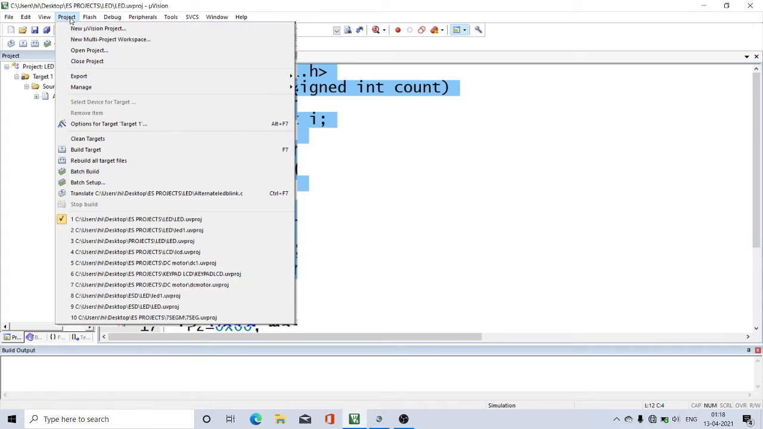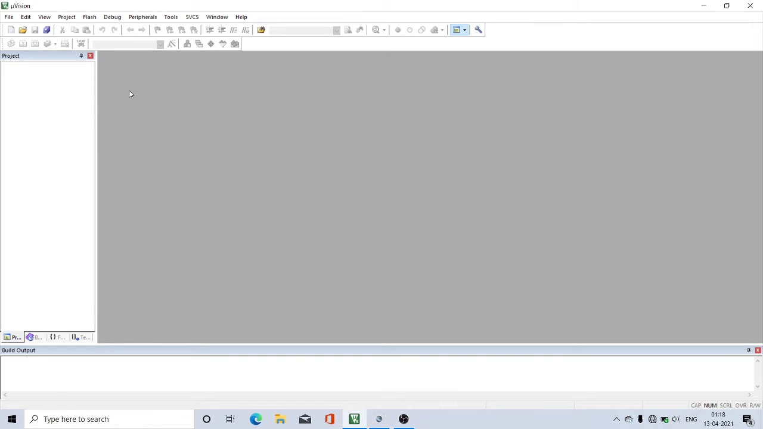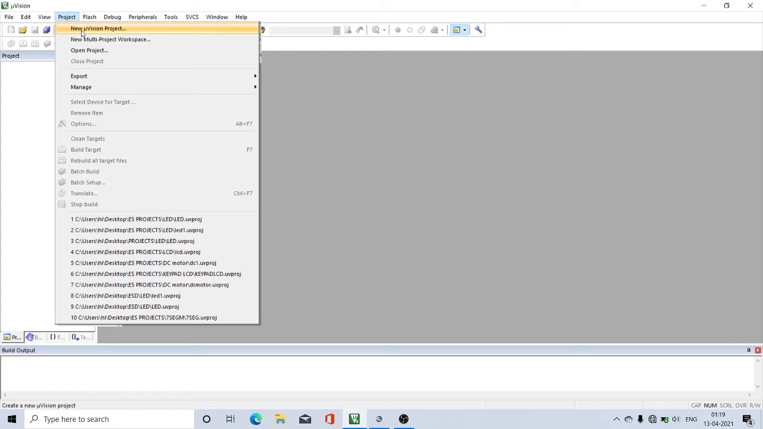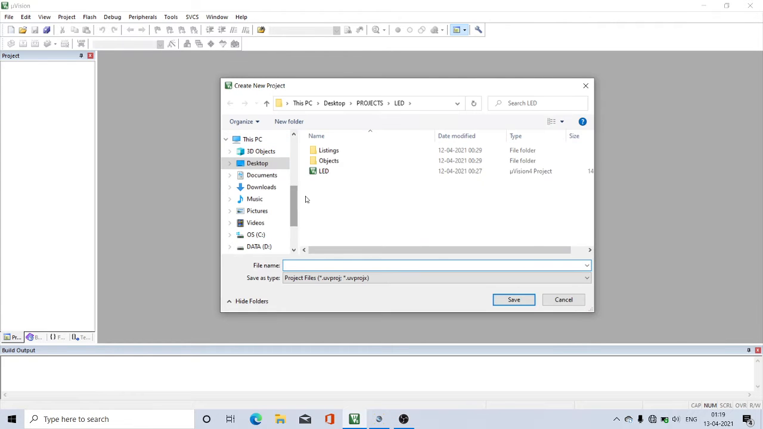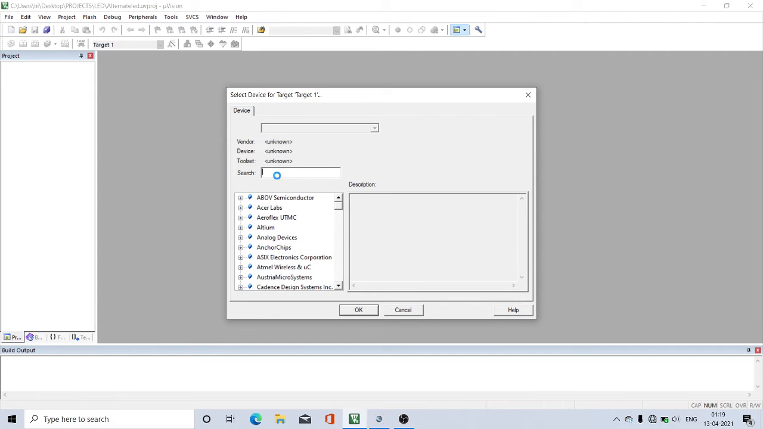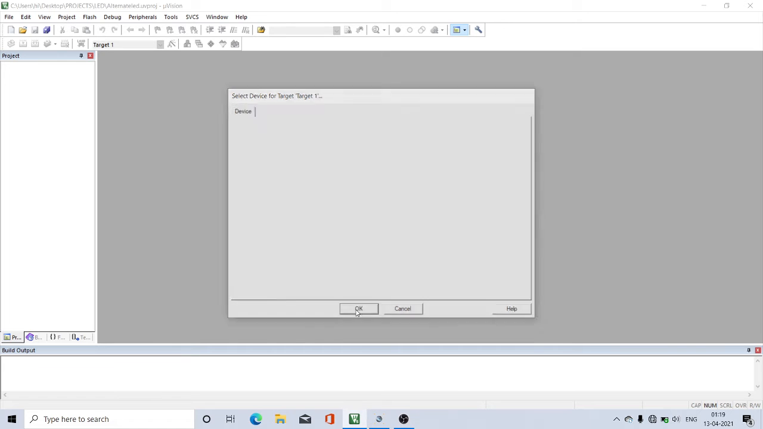Now I am opening Keil, going for project, close project, then again project, new uVision project. I am going for desktop projects. In the LED folder, I am giving alternate LED as the project name and saving it. It asks for the target device; AT89C51 is the first one. I am selecting it. Okay.